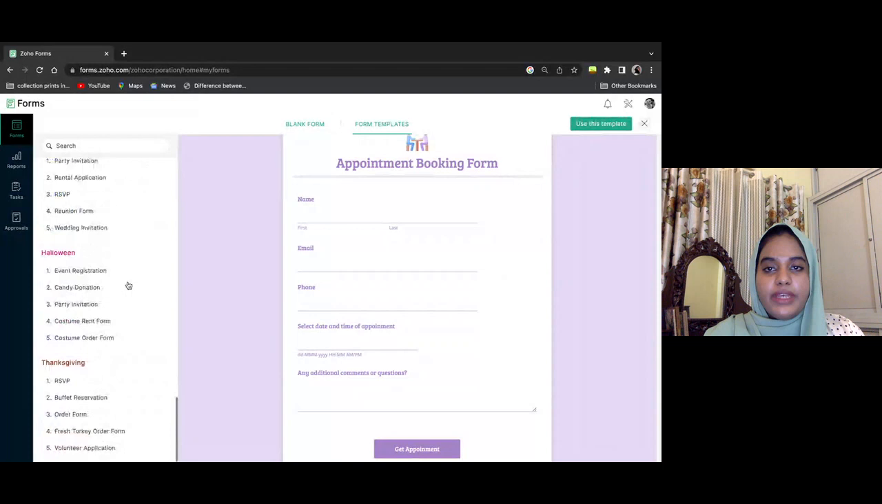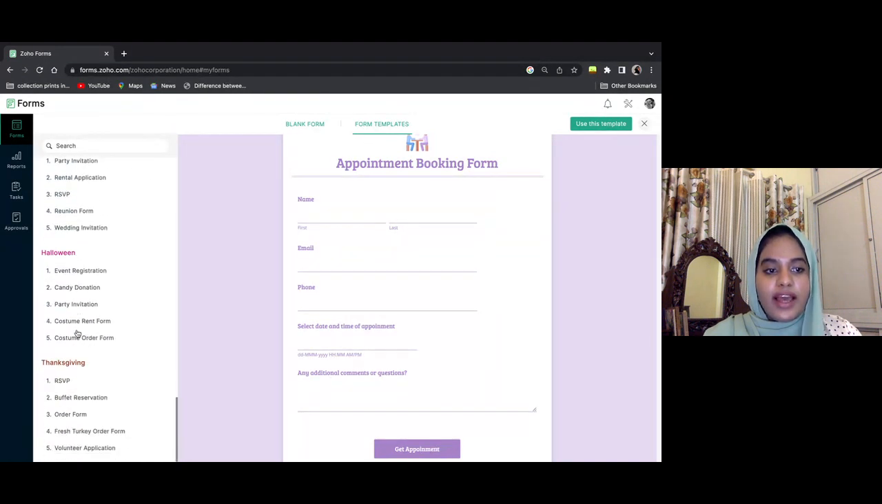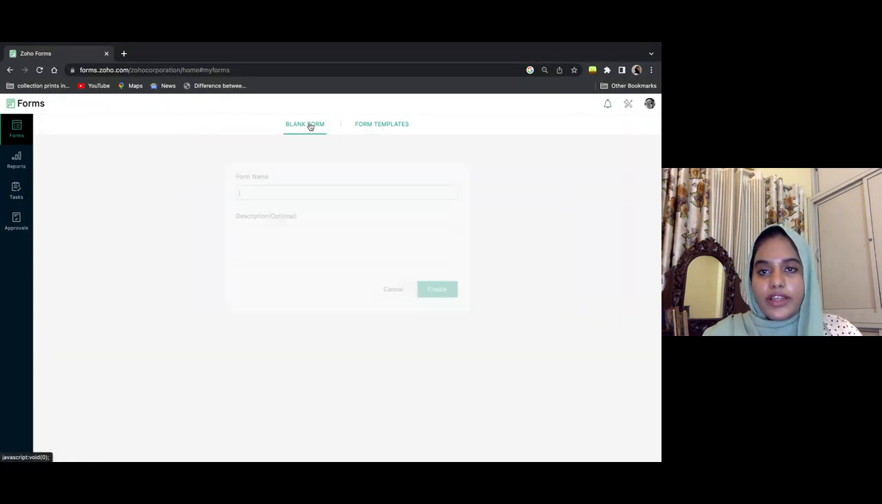But today, we're not going to be using the form template. We're going to be creating a form using the blank form option. Before I go on to that, I'd also like to mention that we have forms used for personal uses as well as for certain festivals such as Thanksgiving and Halloween. All right, so let's move on to creating our blank form. For today's demo, we're just going to be creating a simple contact us form.